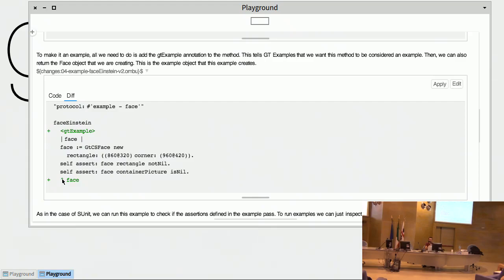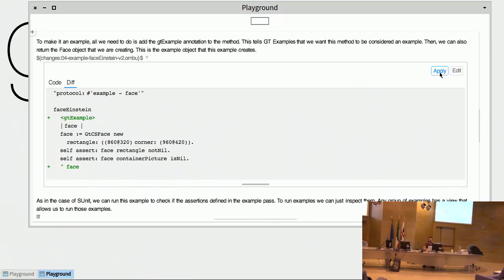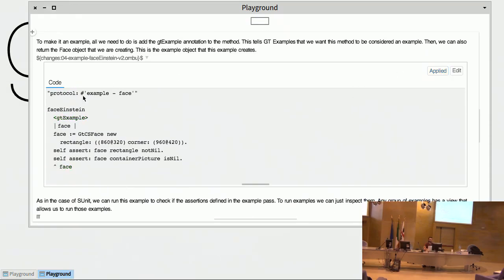Because if you think about what a test does, a test creates an object, configures it, runs some actions on it, checks some assertions, and then completely throws that object away. So we go through a lot of effort in tests to create objects, and then we just throw them away like they never existed. With examples, we say let's not do that. Let's return them and see if we can build on top of them further. Okay, I will apply this, and now we get the first example method in the image.